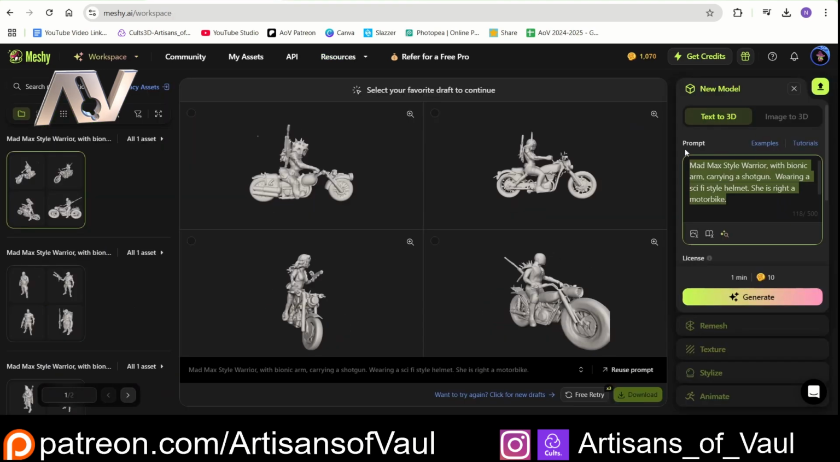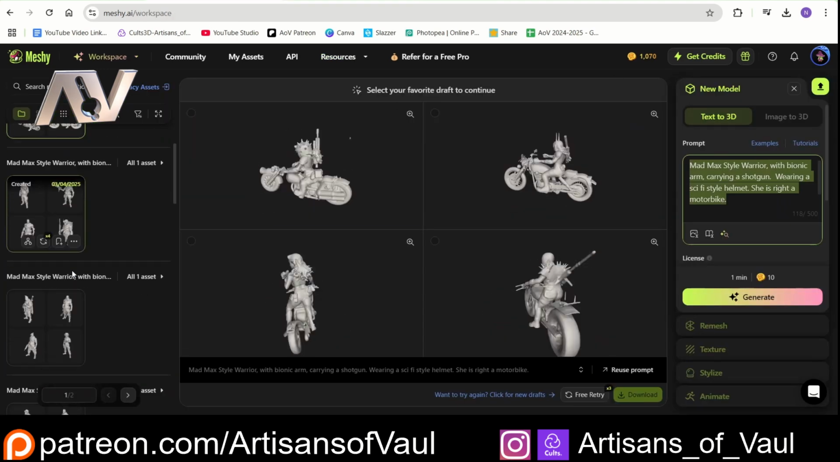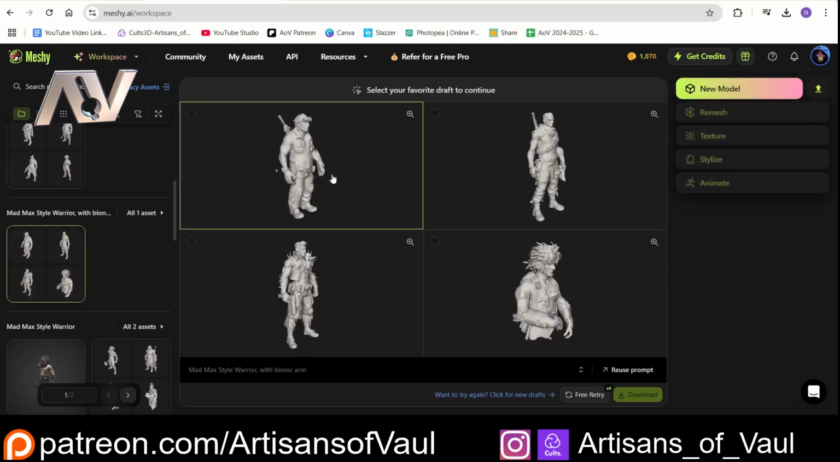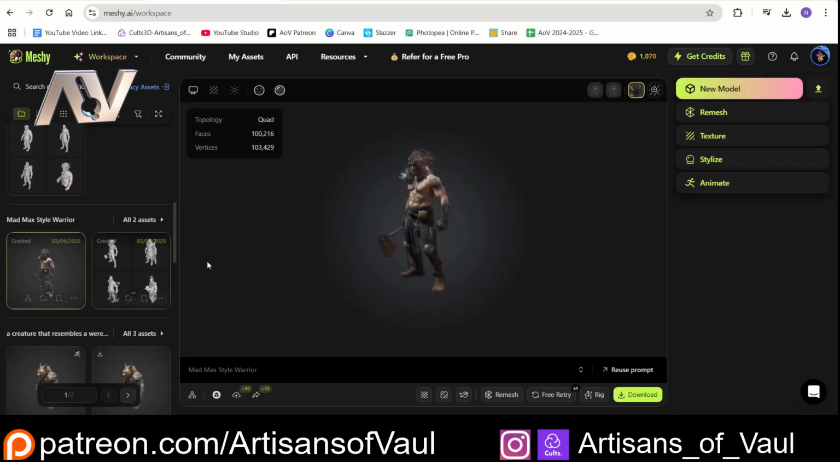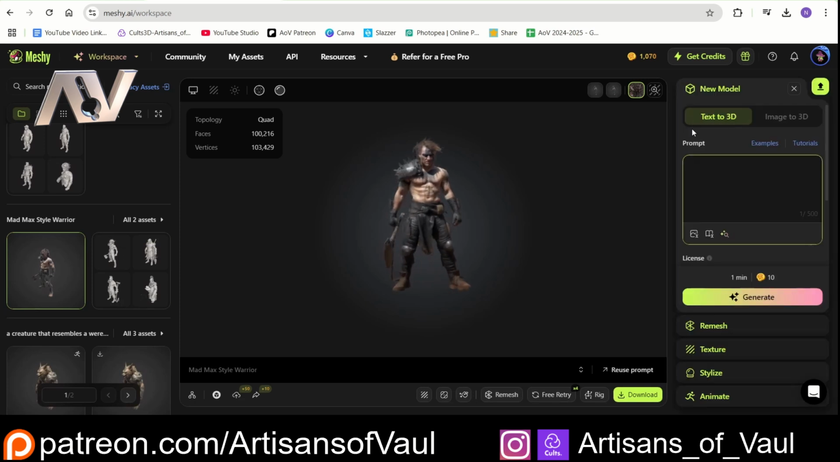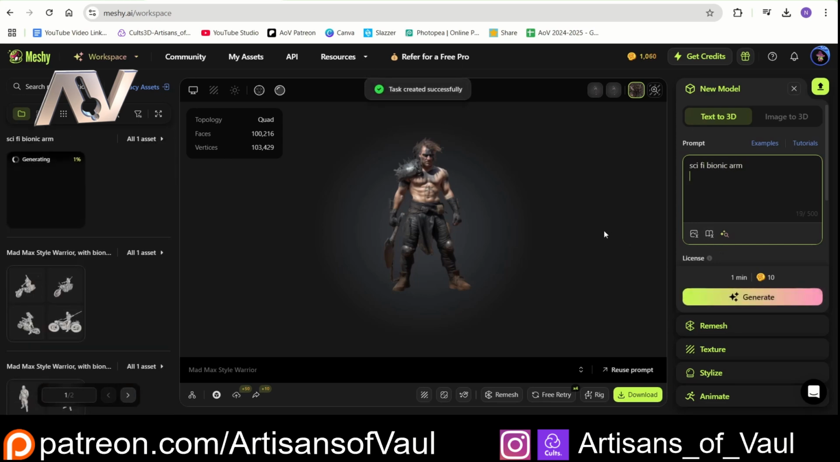What I'm going to try doing is going back to the idea, well, what if we went for our original warrior? What was this prompt? Now, that had a bionic arm. So let's go with this guy that we thought looked pretty good. But what if I just start a new model and I type in sci-fi bionic arm? Generate that. And maybe we could just add that to the original model in Blender. That seems like an easy way to go.